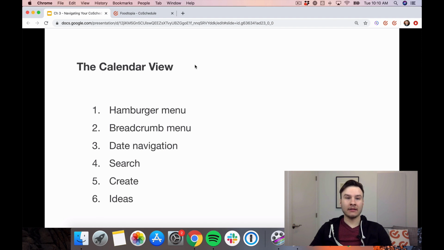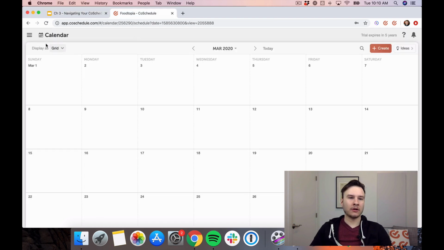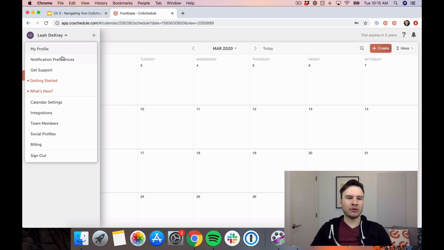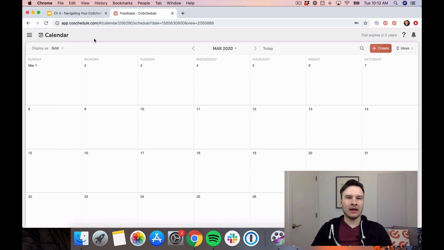Next, we'll go over the calendar view. In the top left corner, you'll find the hamburger menu. This is where you'll find things like Requeue, Analytics, and other options. You can also click the name up here, and this is where you'll find all your settings, such as the calendar settings, integrations, and team members, and so on. And the breadcrumb menu right here creates an easy way to toggle through your calendar, Requeue, and Analytics.